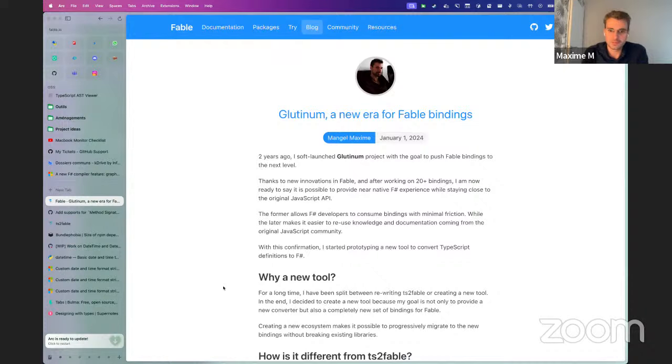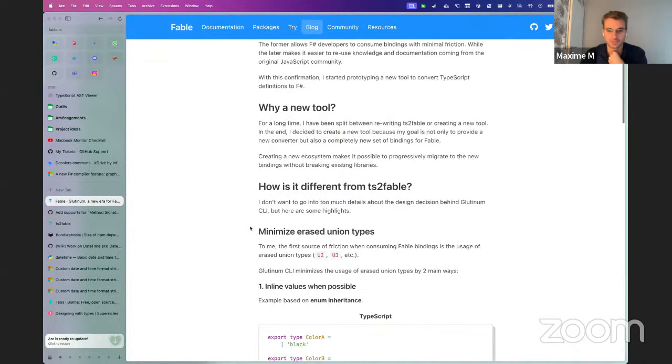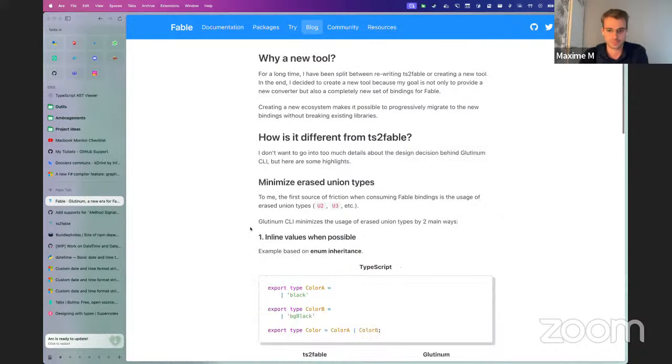So what is Glutinium? Glutinium is a project which takes on TS2Fable with a goal to transform TypeScript definition files into Fable bindings, which will allow people to consume JavaScript APIs in a safe way inside of their Fable project. I will use my blog post as a guide to present why I created a new tool and didn't update TS2Fable for this goal.